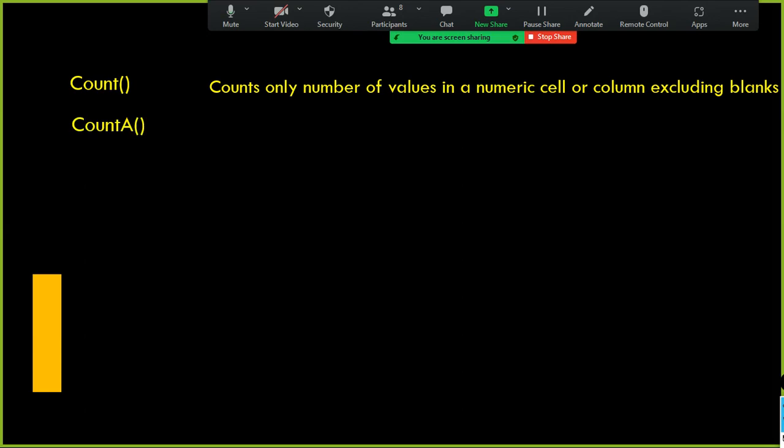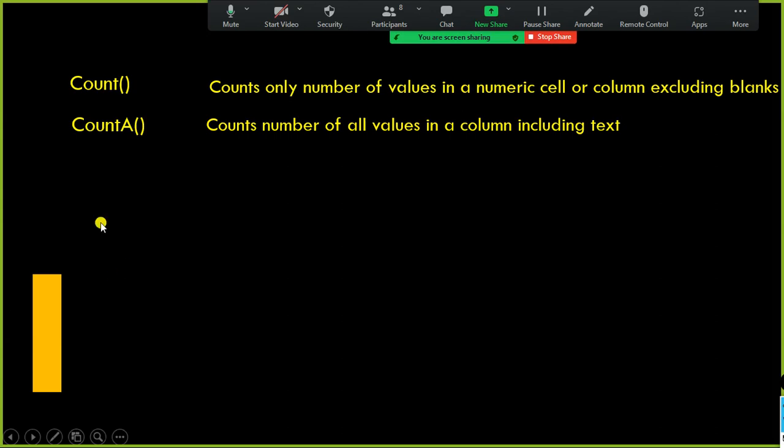So we have something else called the countA function. It counts the number of all values in a column, including text. It counts numbers, strings, dates, and booleans, but it does not count blank values. Like the count function, it does not count blank values, but as the name suggests, A means all. You just think that way. For all these data types, strings, dates, booleans, it does the count.